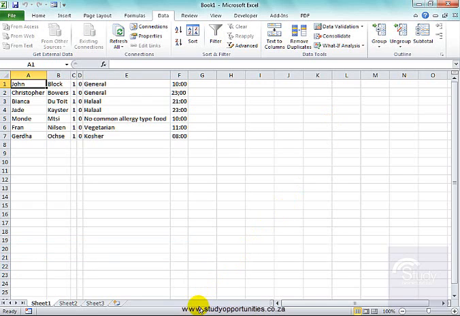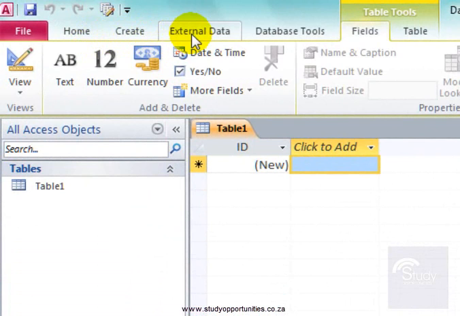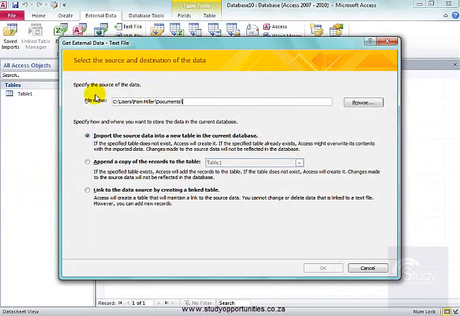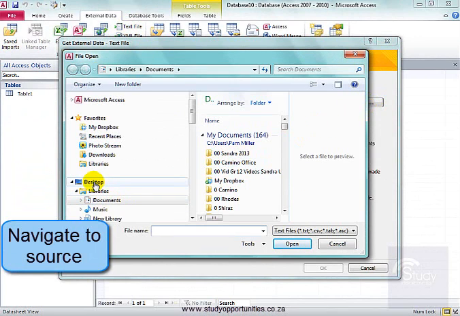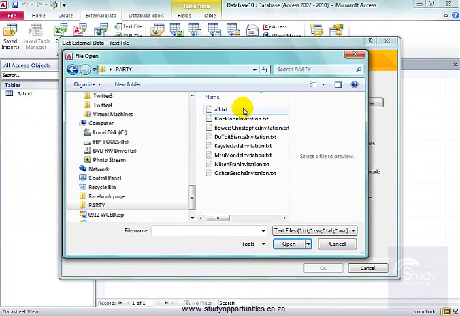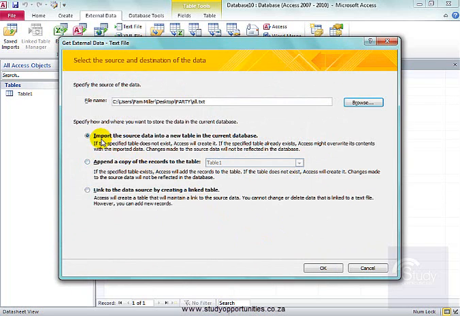Let's see how I would do it with Access. Not home, not create. External data. Import and link. I'm going to text file. Specify the source of the data. I'm going to browse. Where was it? It was in the folder Party. It was called All Text File. Open. Import the source data into a new table in the current database. Yes, okay.